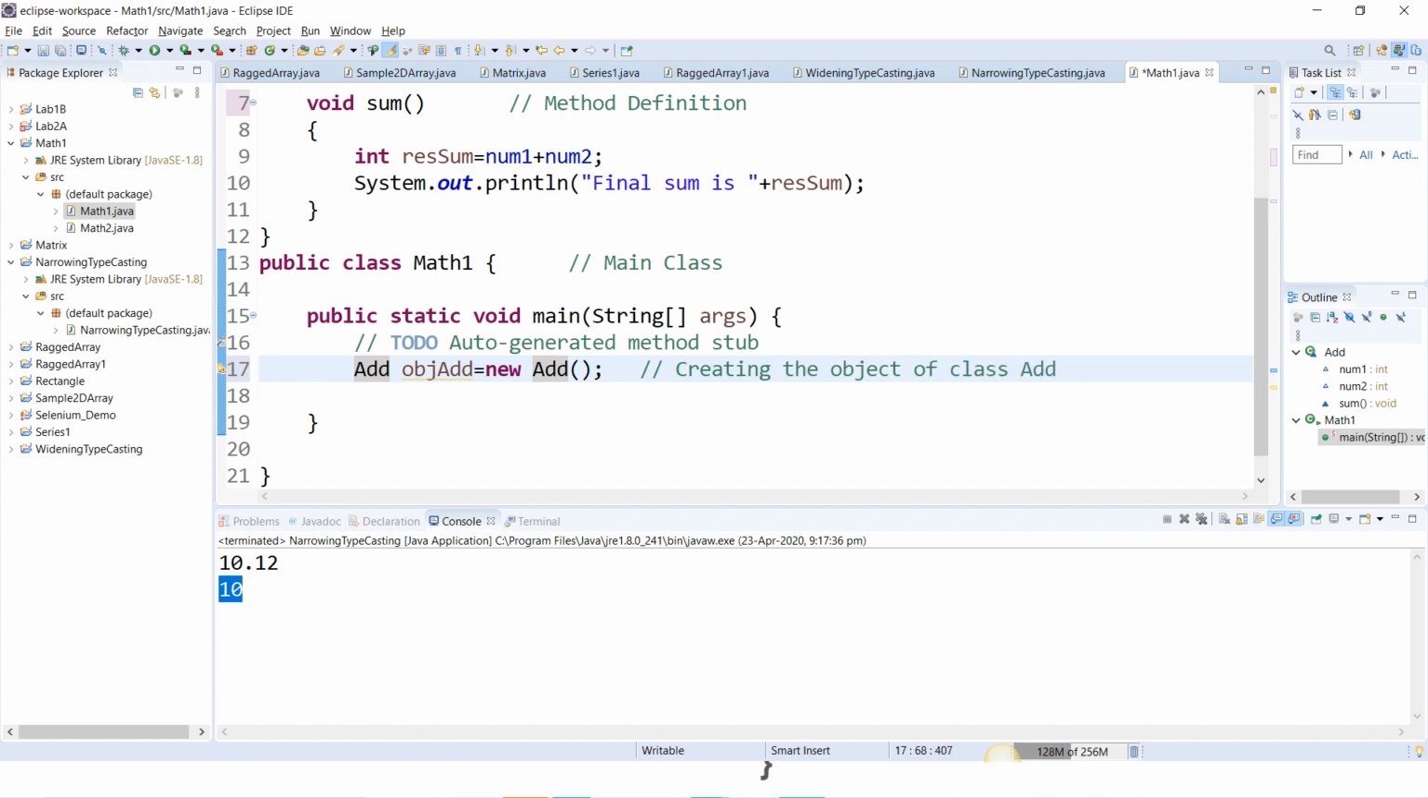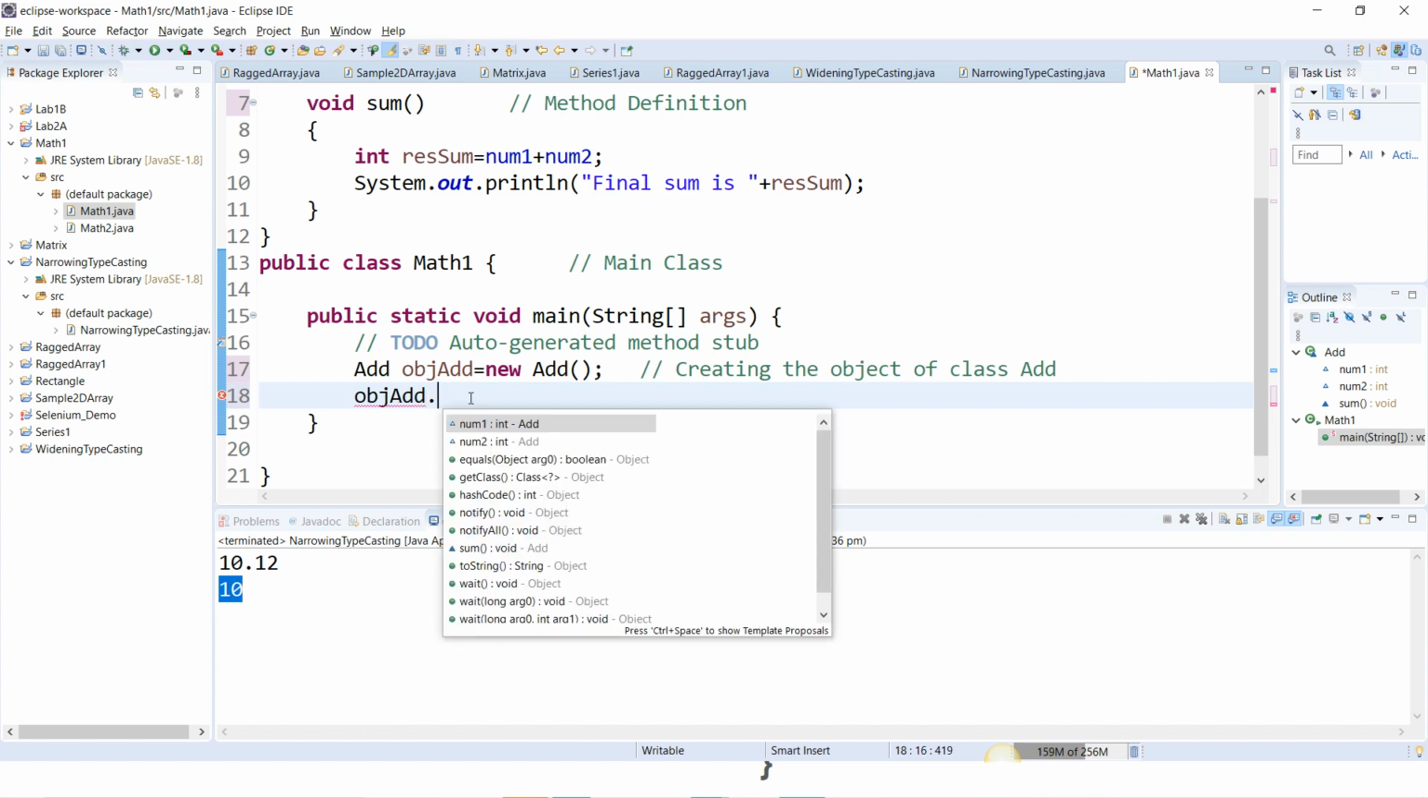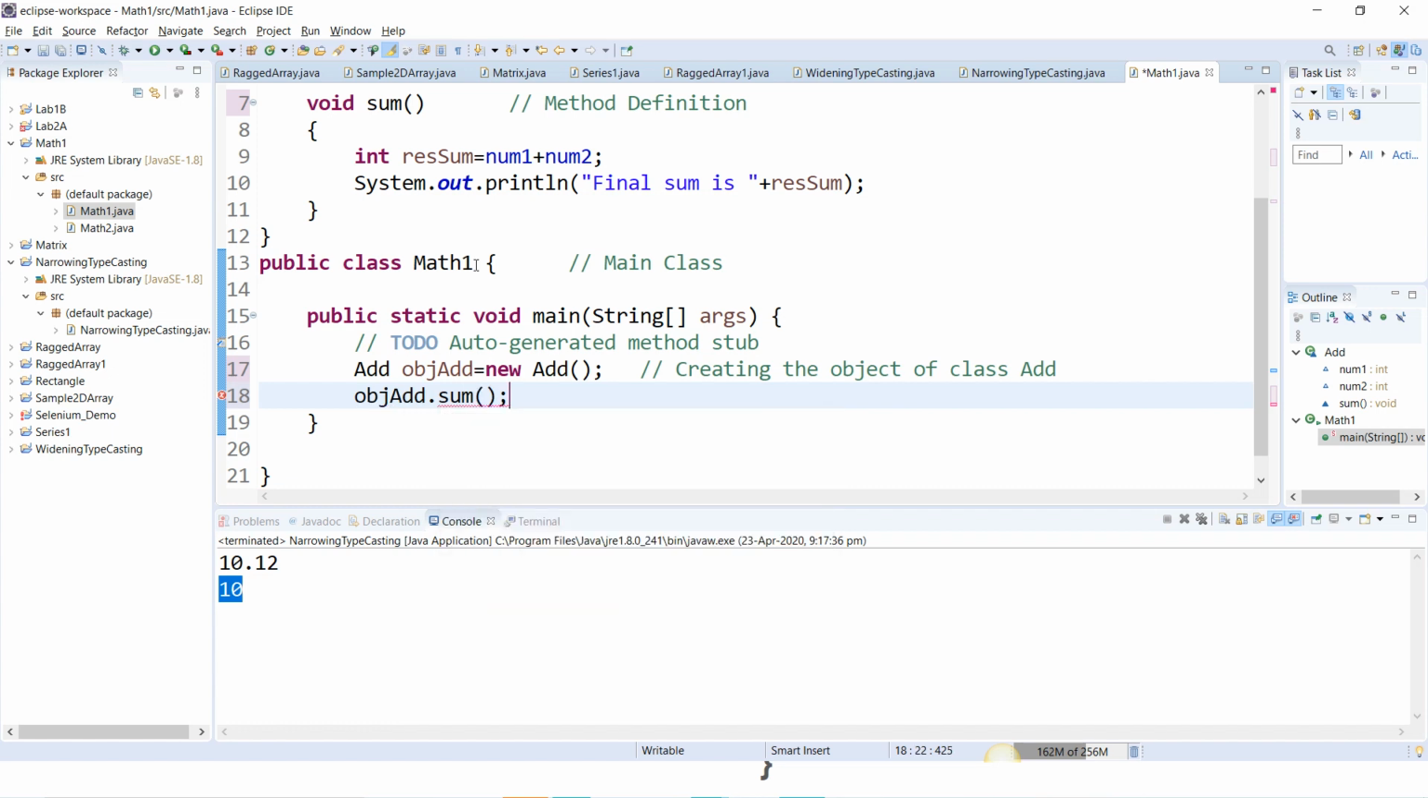Okay, so this is called an instance of a class. So obj add is an instance of class add. Now using this object, we can access the members. Obj add dot, yes. What are the members? Sum. I need to access sum now, the sum function. You can access this sum method, so now I can easily call this.